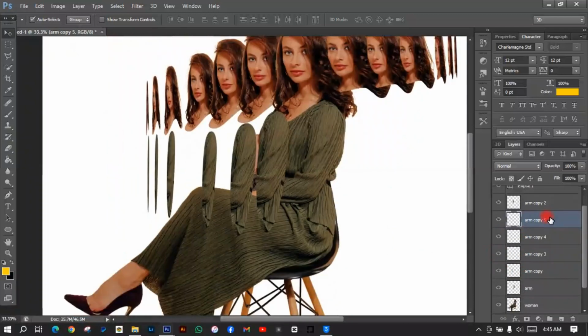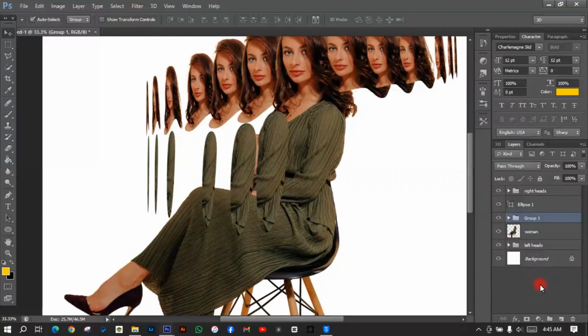So once that's done, you're going to select all of your shapes that you have just created and altered, and you're going to group them, and of course again you're going to rename these. I'm going to rename these to left arms.